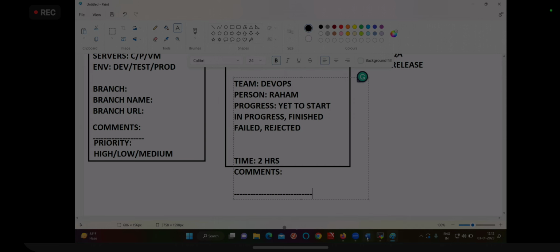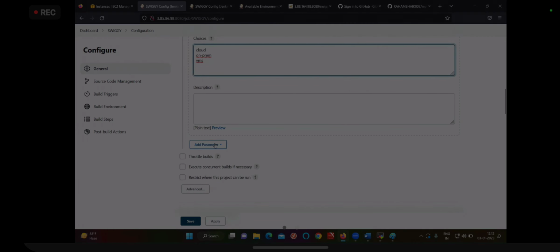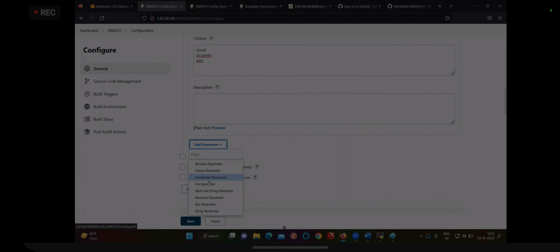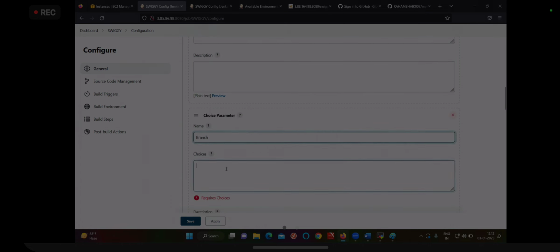Just give one more parameter like this. Add parameter, Branches. So give the branch information as branch 1, branch 2, branch 3, branch 4 like this.